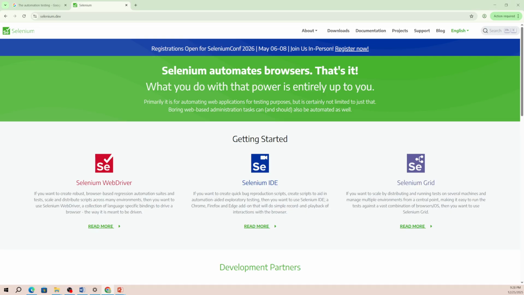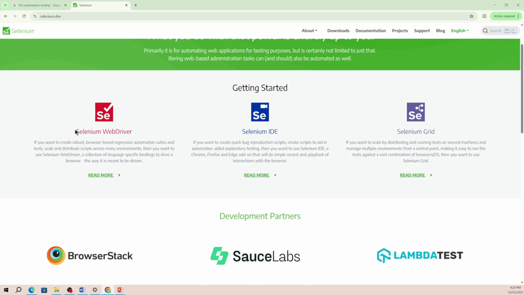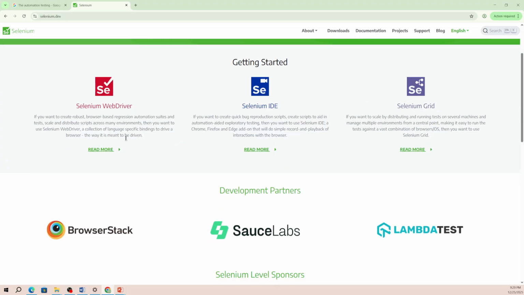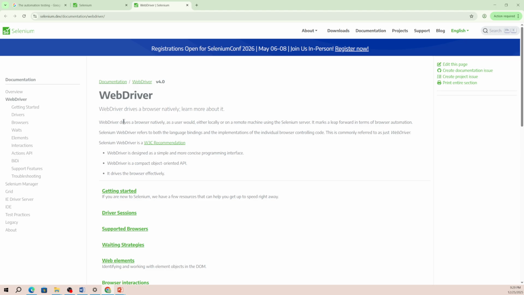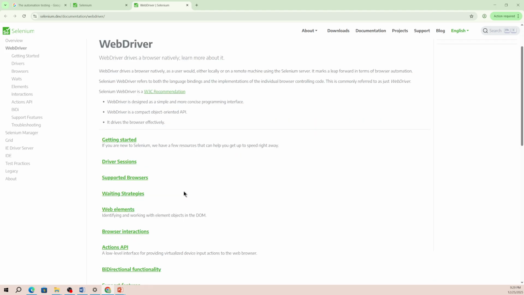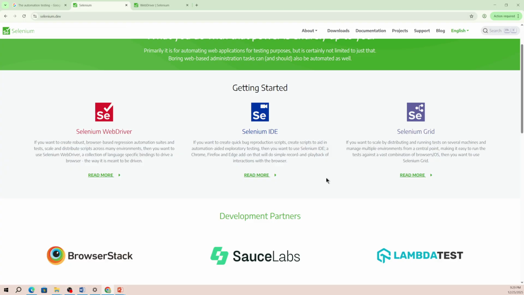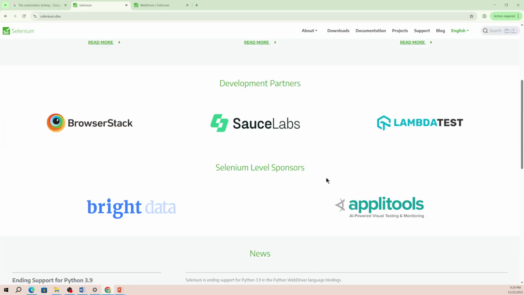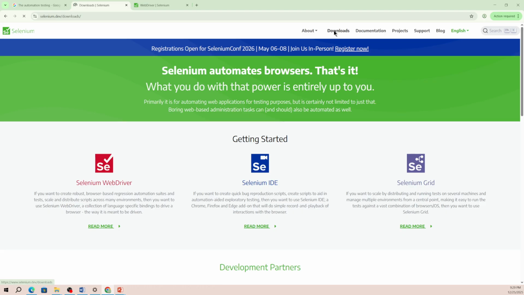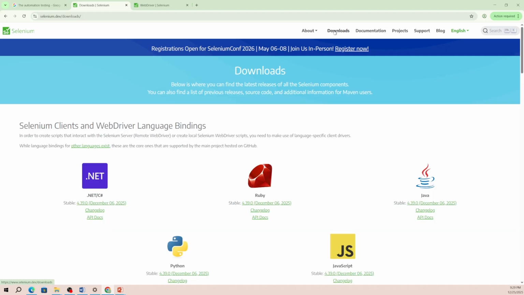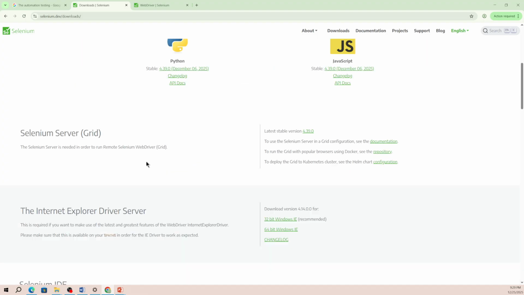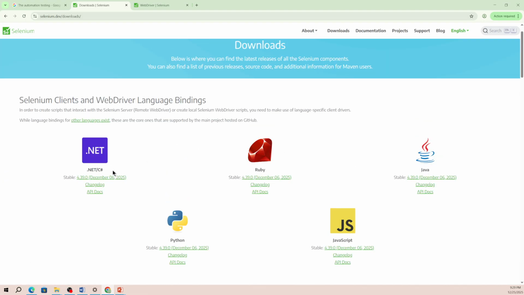I opened Selenium Dev here, and you see, right, getting started. There are components: Selenium WebDriver, Selenium IDE, and then Grid. If you want to read more about it, you can simply open it, and then you will get all the information about it. Okay, so maybe you can just go to this website and check it. Again, if you want to download the different browser drivers, you can do that from here.